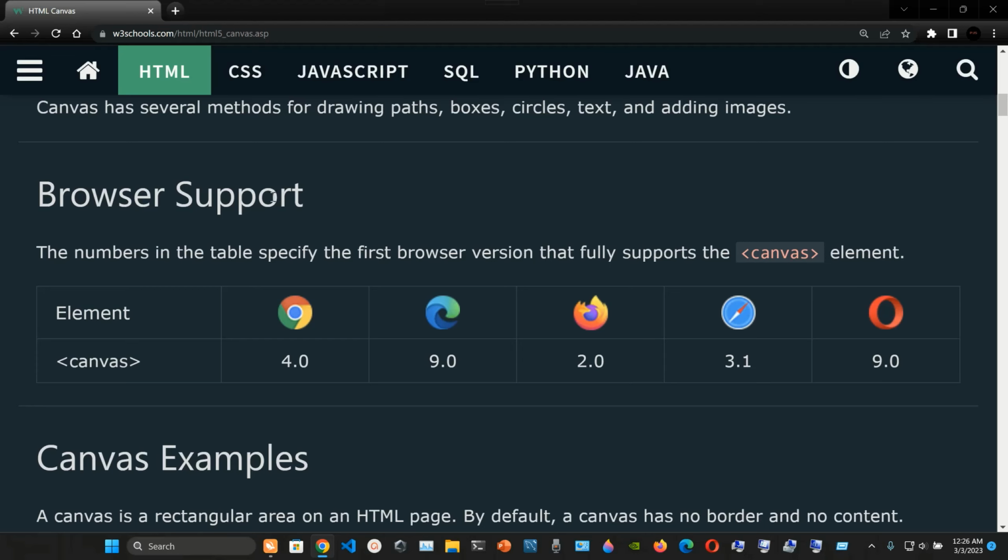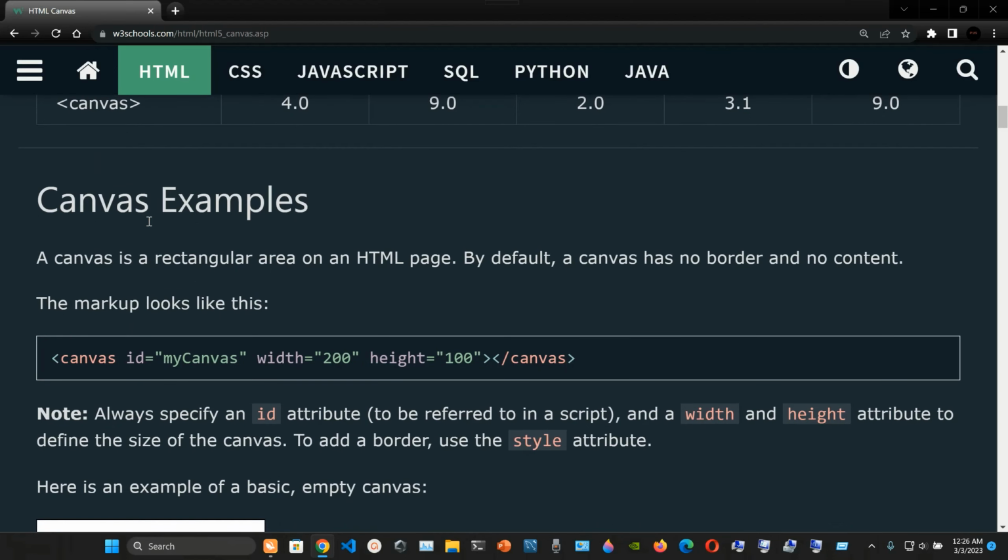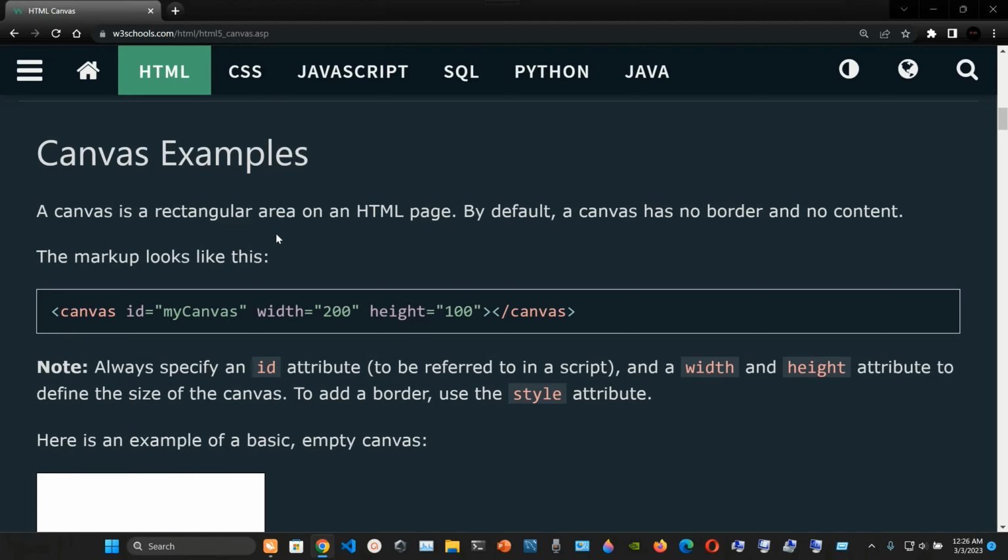Here is the browser support. So you have the element in this row, and you have Google Chrome, Microsoft Edge, Firefox, Safari, Opera, and this is the canvas. We have the canvas examples.